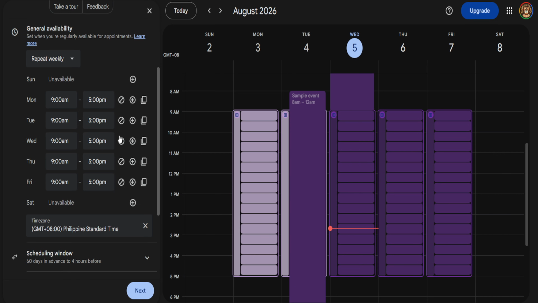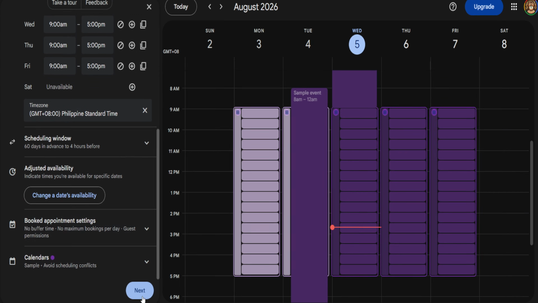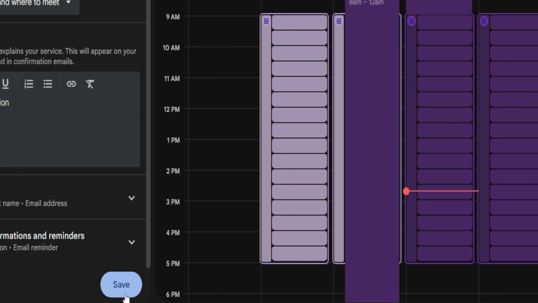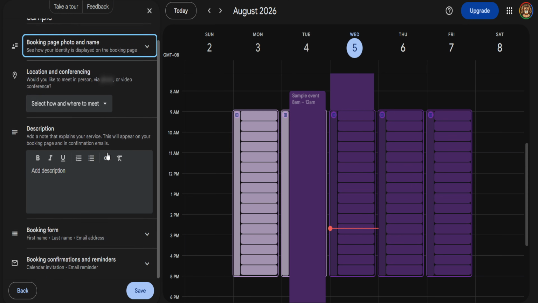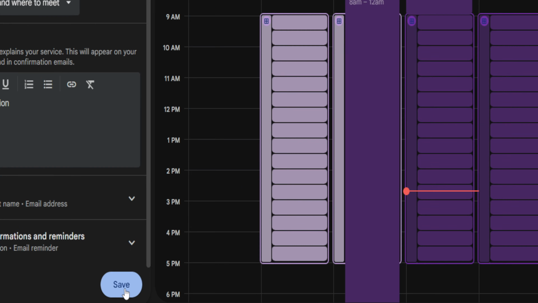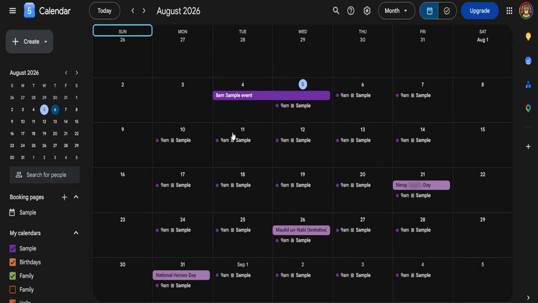Google Calendar will then create your appointment schedule, along with a public booking page link. This link is what you can share with clients or anyone else who needs to schedule time with you. When they open it, they'll be able to see your available time slots and book an appointment directly without needing to contact you first to coordinate.